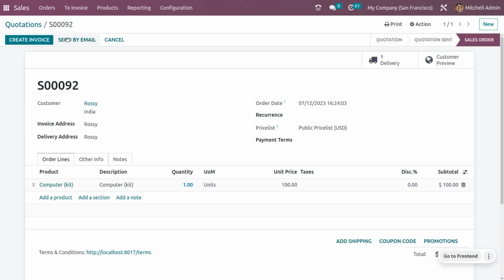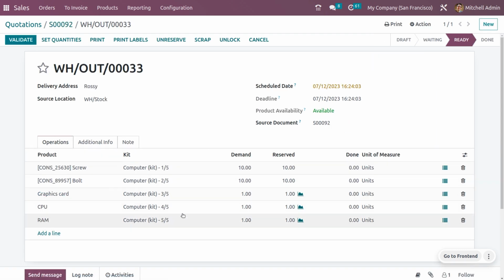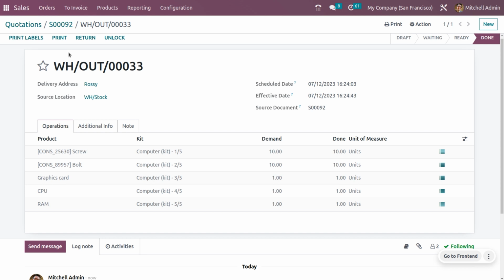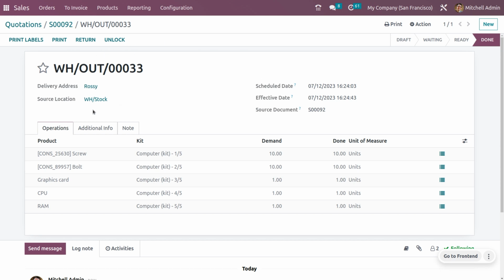When you confirm the quotation, you can see that the product will be considered as a kit, and when you try to make the delivery, you can see that the kit will contain certain components. Here we can see there are a total of 5 components in a kit. All those components will be listed with a serial number, as a computer kit contains screw, bolt, graphics card, CPU, RAM and so on. Now we can set the quantities and validate the delivery. So you can set the quantities to deliver to the customer. Let me click on the validate button so that the process will be completed. Here you would be able to see that the stock is moved from the warehouse location, that is warehouse stock, to the customer Rosie.